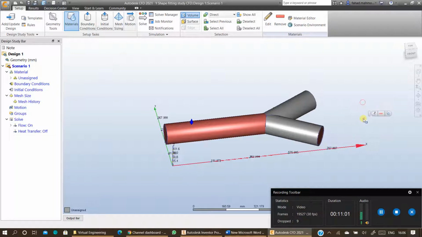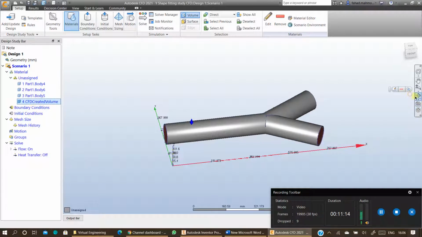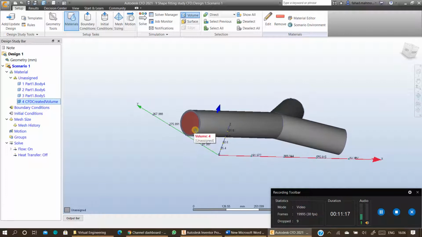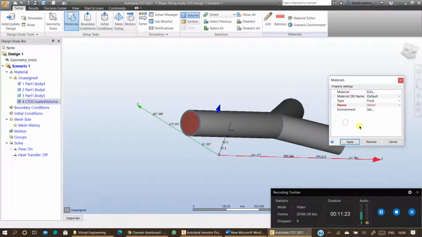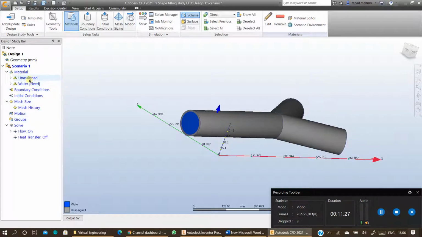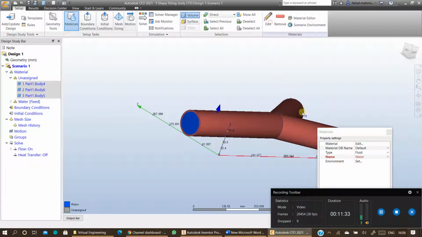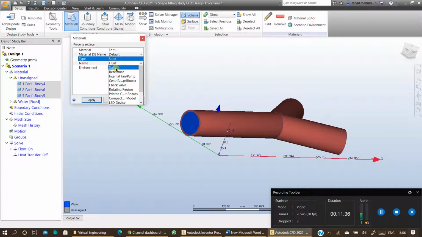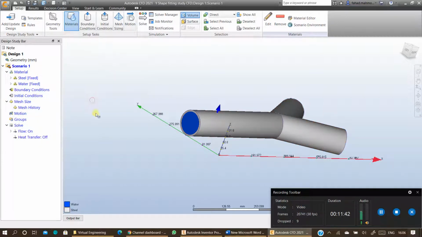Once you have got the void, the next thing you should do is to specify the materials. To specify the materials, you can specify the materials from this side as well. Okay, so this is the CFD created volume, which is the one inside these brackets. So what you can do, click on edit, specify the material as fluid or water. Then you can select the remaining bodies, which is this one, and that one. Click edit, specify the material type as solid, specify the name for the material, steel, press apply, and this will make this model according to your requirements.